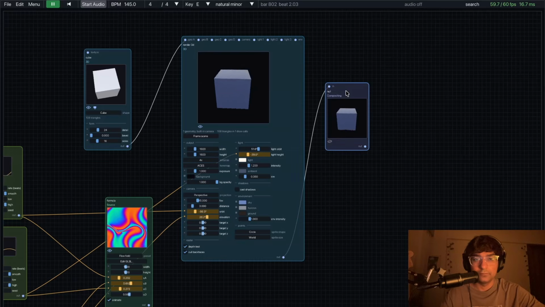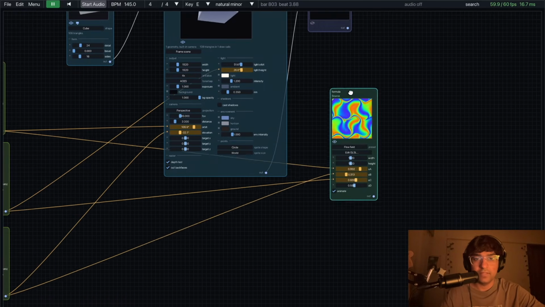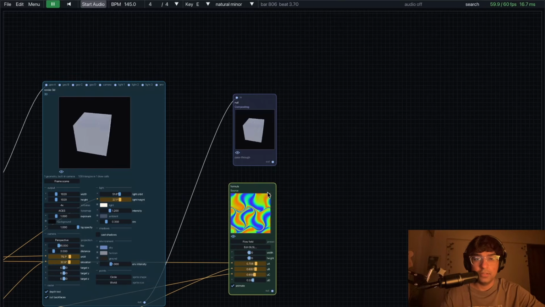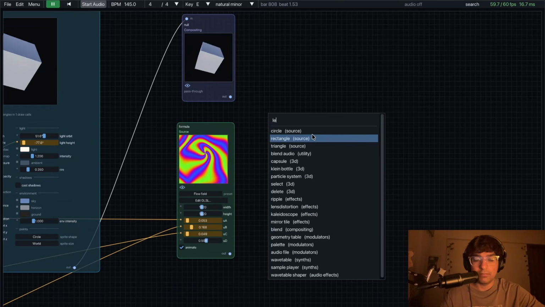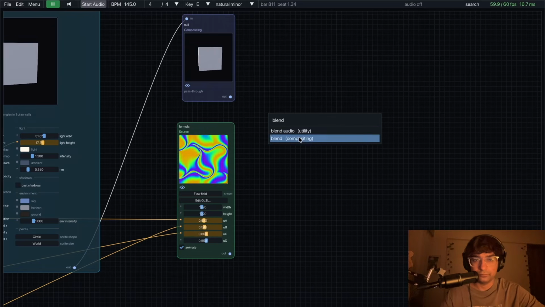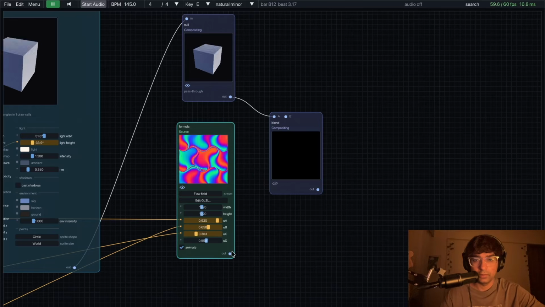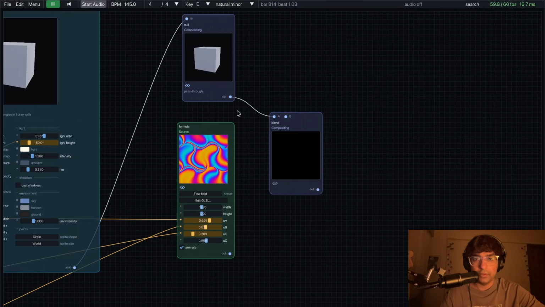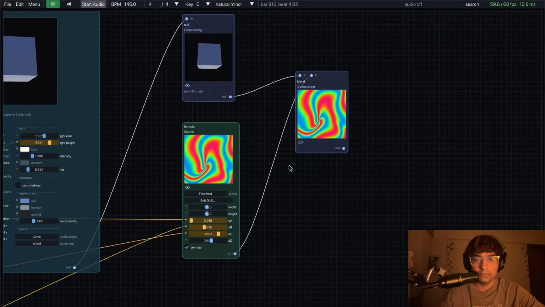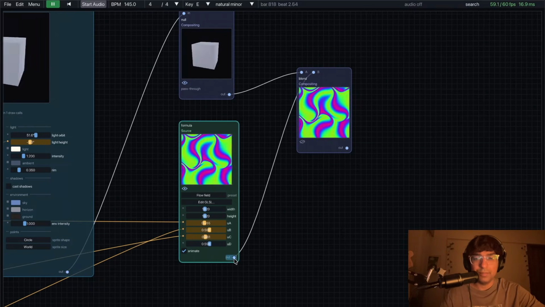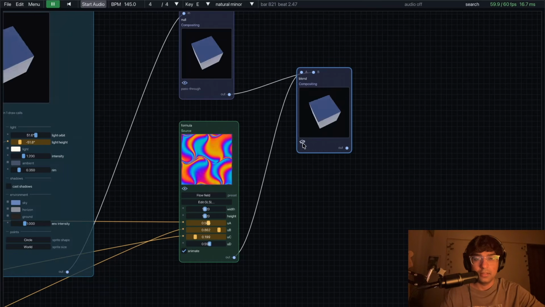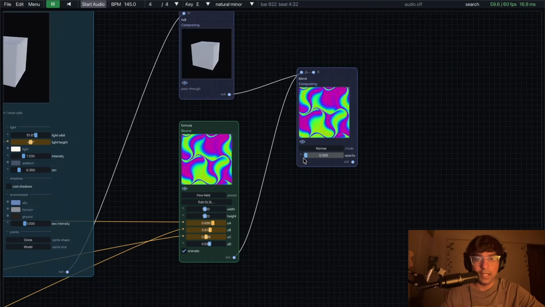Okay, let's go. We have this, we have a cube, a rendered cube. Let's just mix them and make something. Okay, we use blend compositing to mix it. We put this into A, this into B, or maybe this into A and this into B. We have something here.